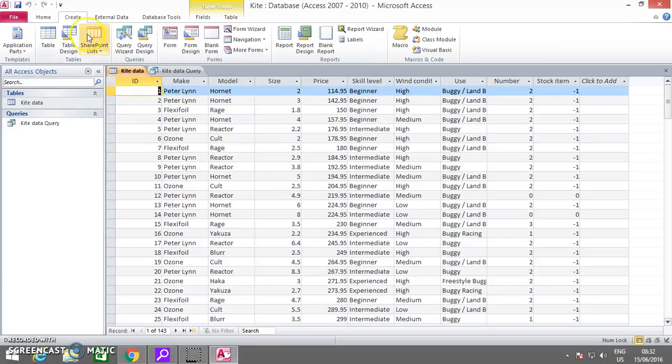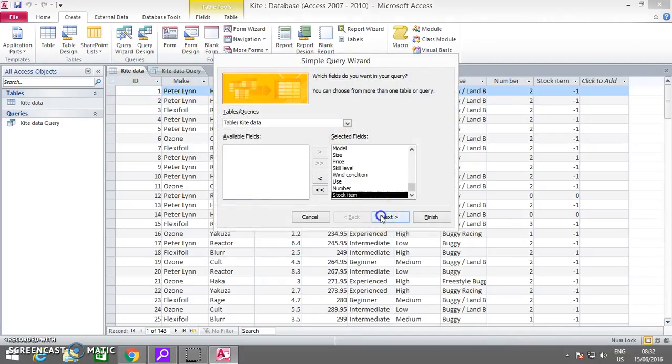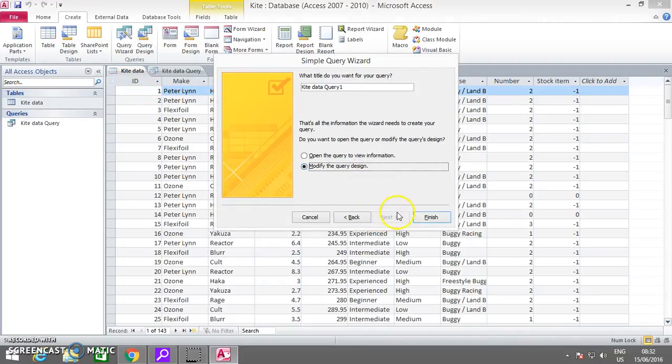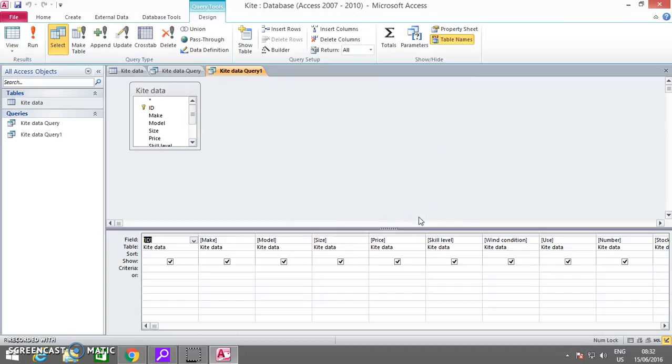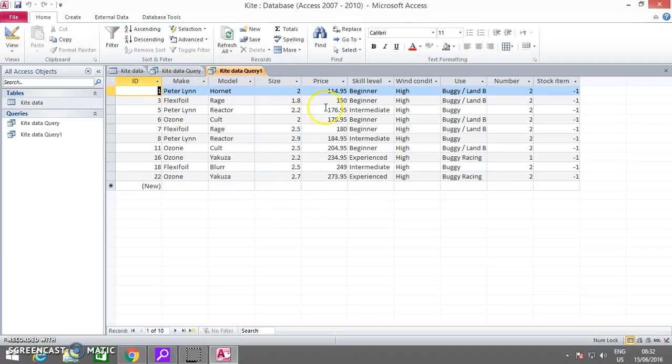Now we're going to be doing another query. And we're going to do the same process as we did before. Now we're going to do less than 3 under the size. So we're going to do less than 3. We're going to run it. As you can see, it's all less than 3.